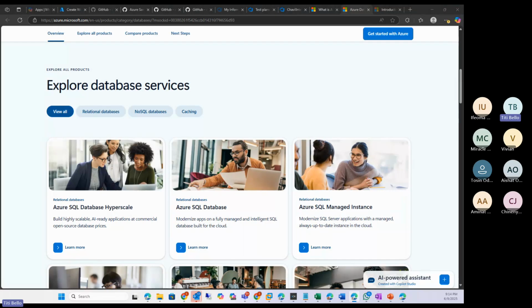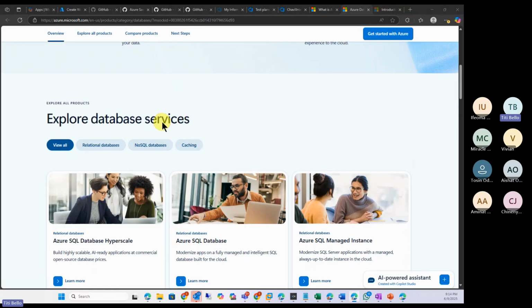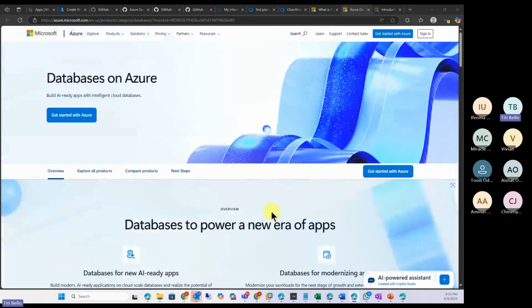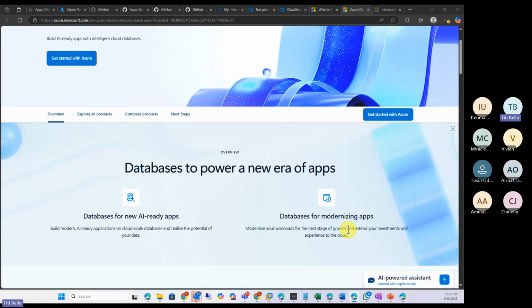Now, for database, for those of us that are developers, you will understand what we mean by database. But whether you are a developer or not, every application that you use has a place where it stores its data, right?